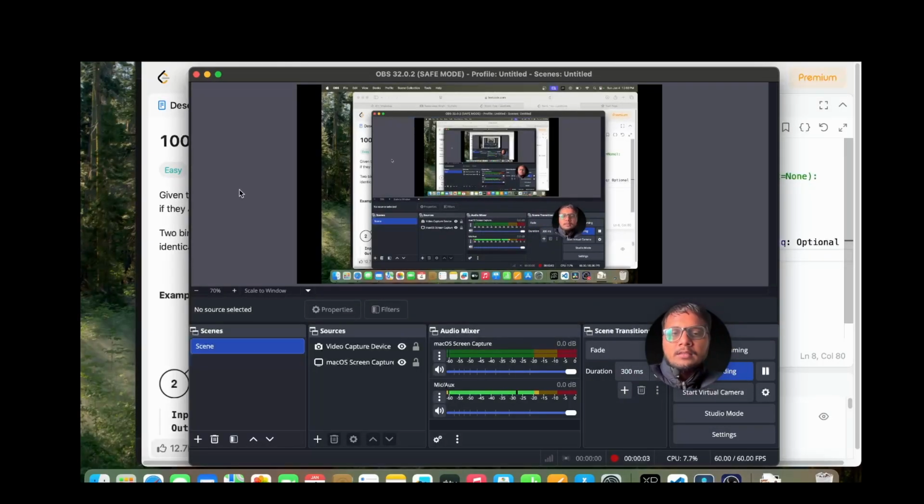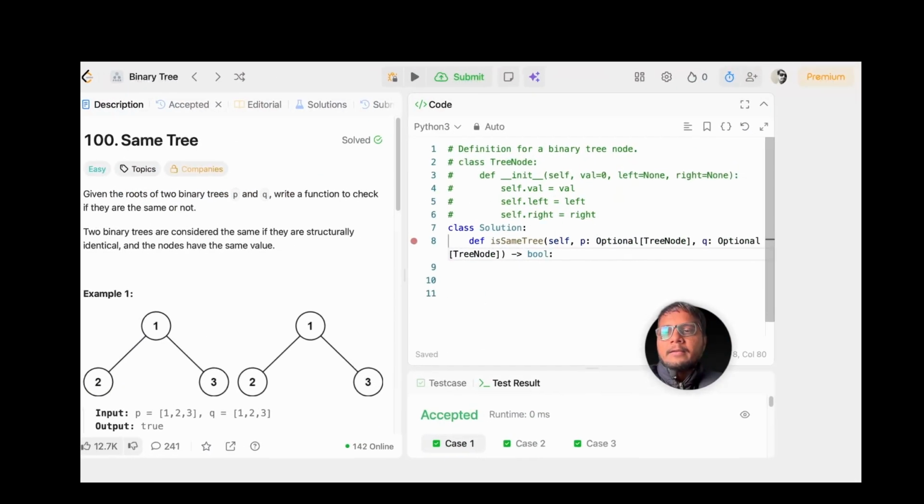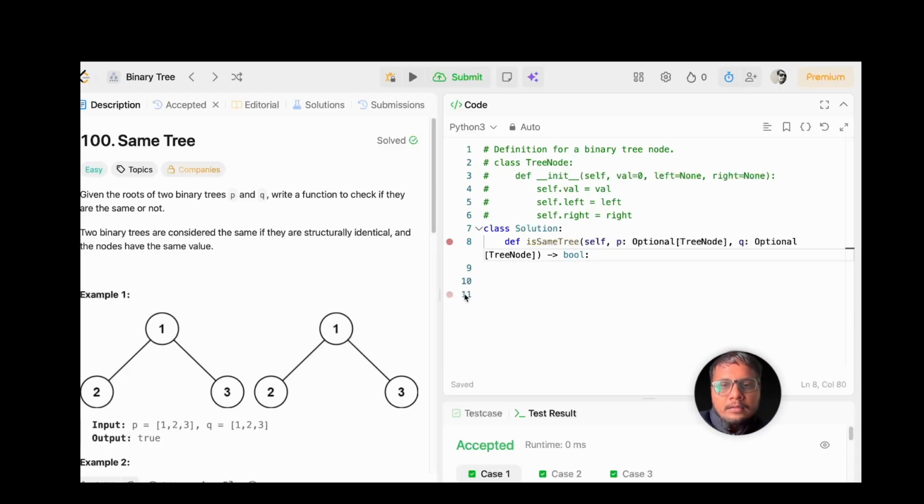So this is Ramandeep Singh, and since we are learning about binary trees, like we're solving problems on binary trees, today is going to be the second video of the series. We're solving the next problem in the binary tree, and this problem is called Same Tree. We will be solving this easy problem.